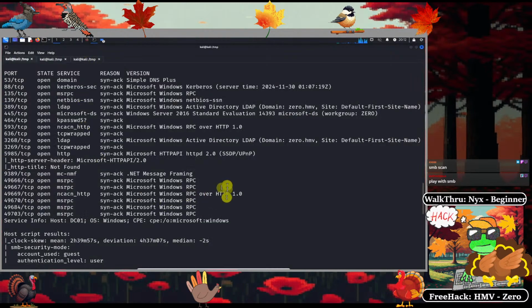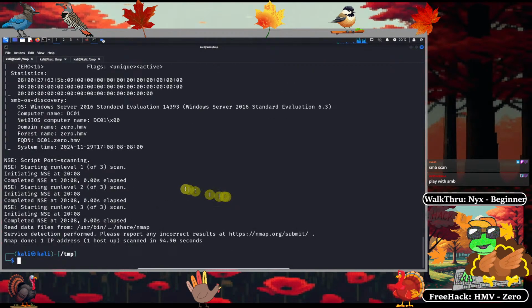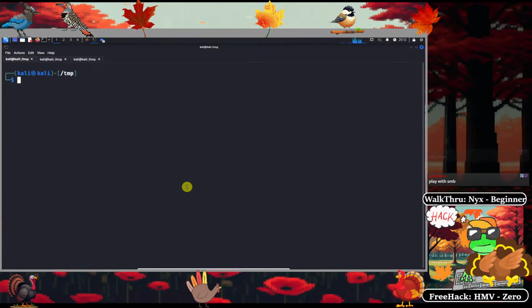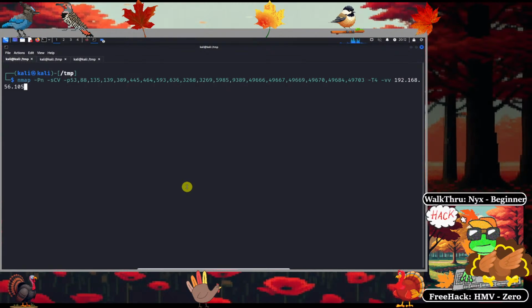So let's see. So we could try. You know what? I want to run that previous scan. I want to output it to a file. I guess I'll call this nmap2.txt.